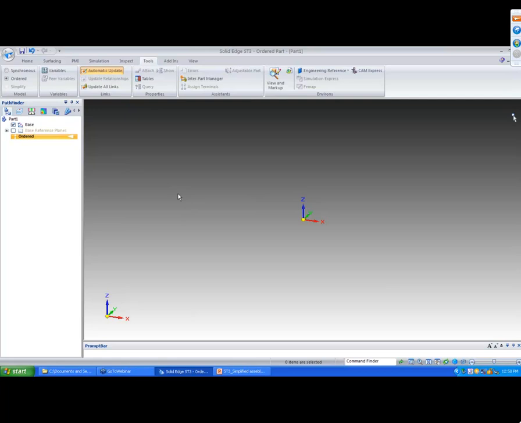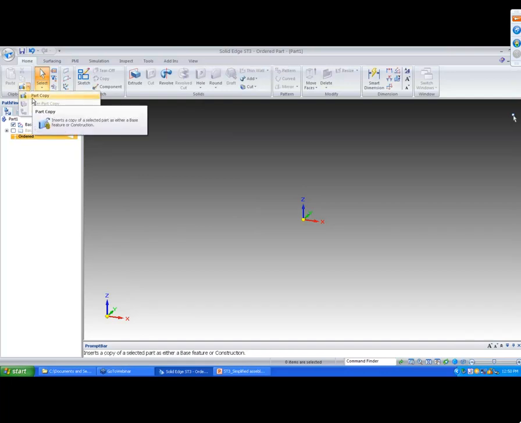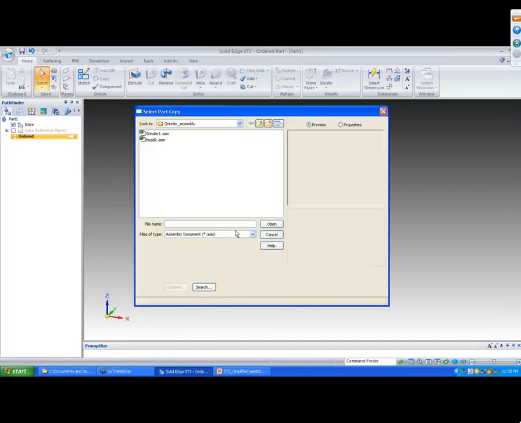Now, the reason why I did this transition was because this Interpod Copy command works a little different in these two environments, and I'm going to address that. What you can do, if you are at the Home tab, on the left-hand corner, there is a small tab for Part Copy. Even though it says Part Copy, you can always select assemblies. So it gives you the ability to bring an assembly inside a part environment.